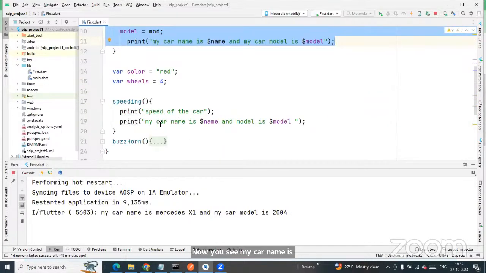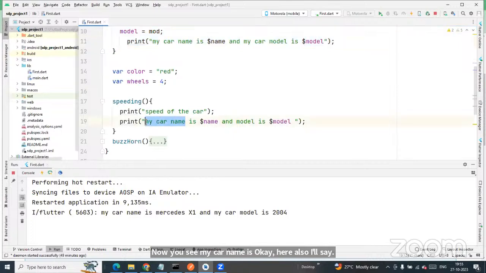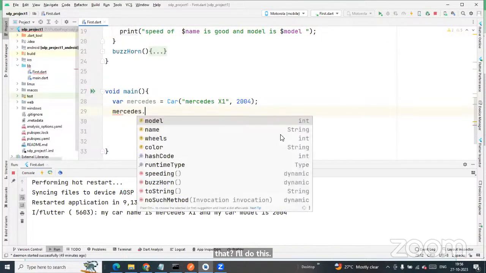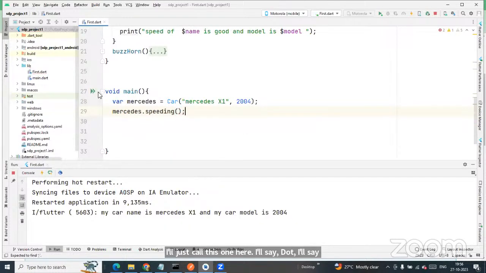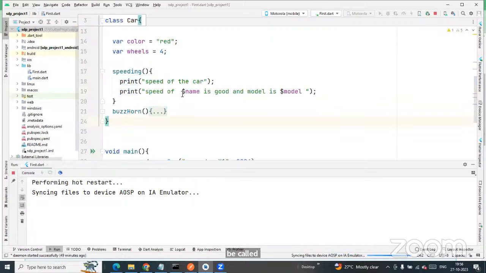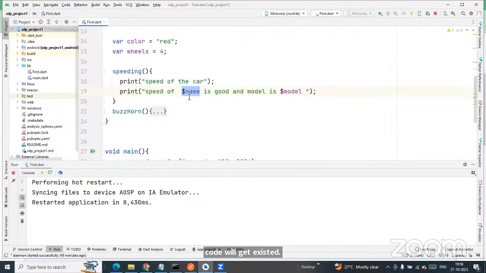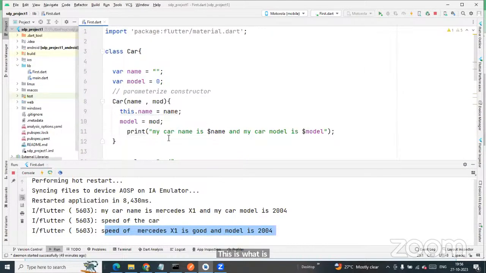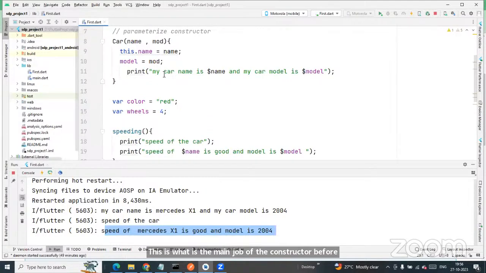Here also I'll add speed of the car. Speed of, I'll say, the car is good, and model is, I'll put it like this. Now I'll just call this here: Mercedes.speeding. Now if I run this, the speeding method will be called and this piece of code will get executed. This name, which I first set blank, now I have set some value for it. So it says speed of Mercedes is good and model is 2004. This is the main job of the constructor. Before any method gets executed, your constructor will get executed.